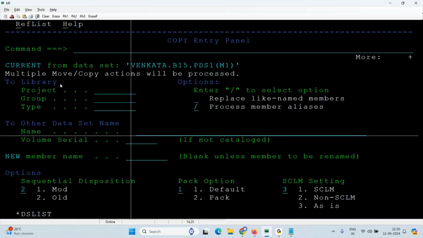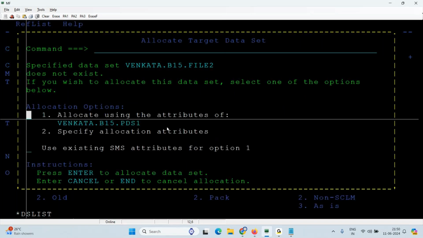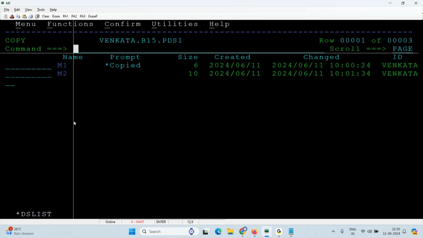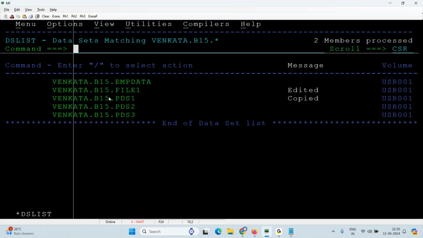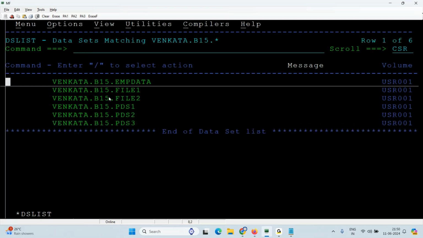So Venkat AB15 dot L2. So hit the enter. It should copy as PDS1 1. Enter. So M1 copied, M3 copied. I'll press F3. File 2 PDS would have been created, and M1 M3.